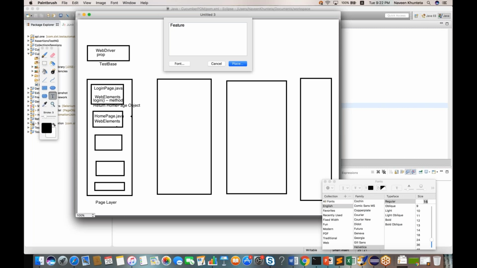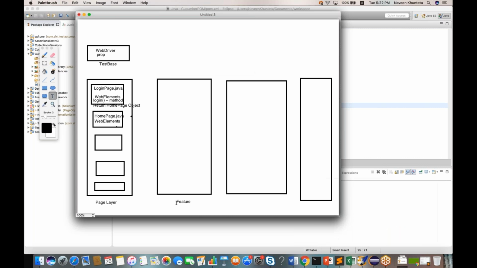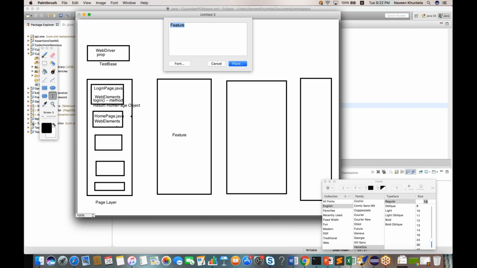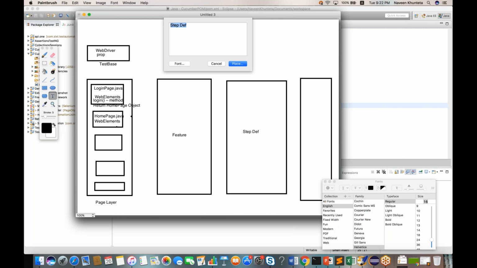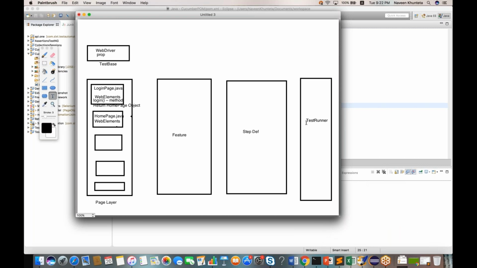So these will be the different components. These are my feature files. This is my step definition file, whatever step definitions you are creating, and this will be my test runner class to execute my test cases. Either you use JUnit or TestNG. We will be using JUnit, and I'll create a separate video for Cucumber with TestNG later on. So this is the thing.